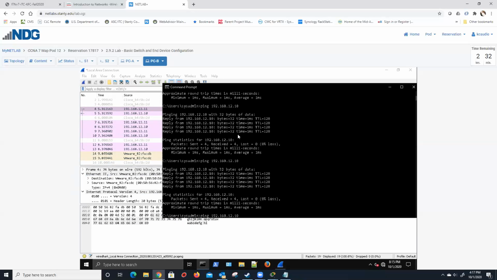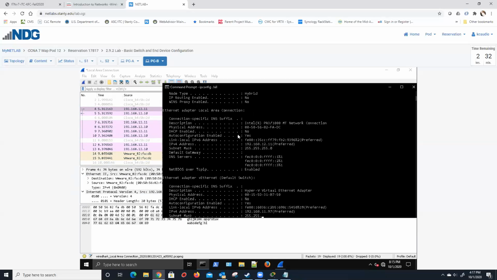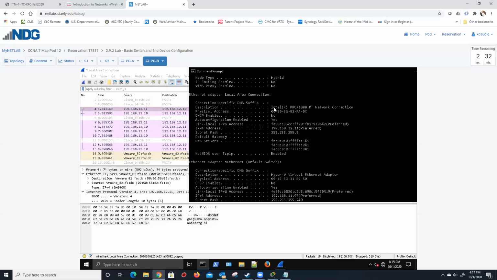ipconfig /all, you will see that the MAC address here is, in fact, 0050.